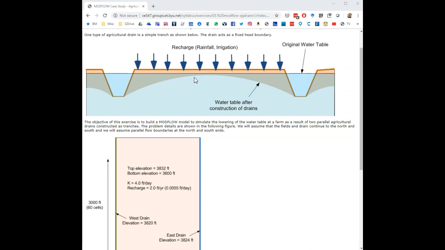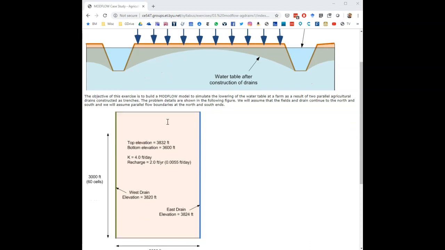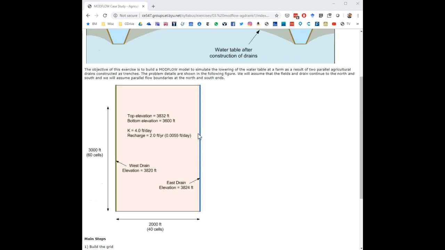Now, technically, if the water table dropped below the elevation of the drains, it would have no impact. But we're simulating steady state conditions, average long-term conditions. These are the only places where water can leave the aquifer, and we have recharge coming in. So we're confident that water is going to be draining toward the drain. So we could either represent them using a specified head boundary condition or a drain boundary condition, and it would basically work the same way.